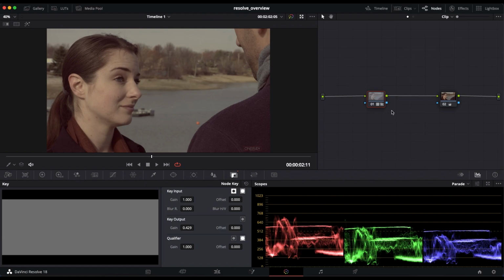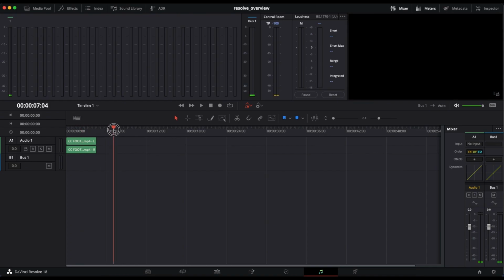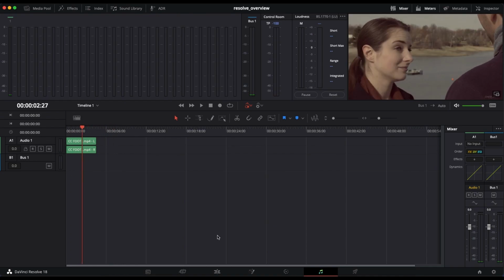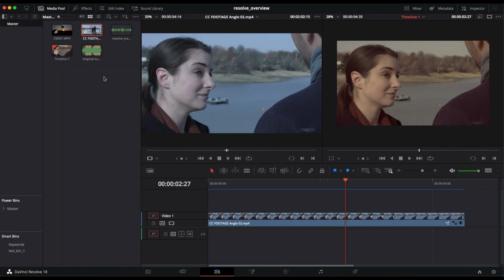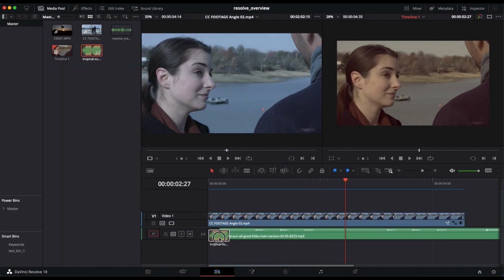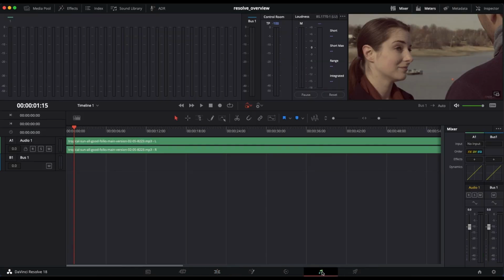Okay, so the next one we've got is Fairlight. Now, Fairlight is the audio side of things. I'm going to go back to the Edit tab and delete the audio track that goes with the clip. I'm going to open the Media Pool, drag down this Tropical Storm, close the Media Pool, and go back to Fairlight.